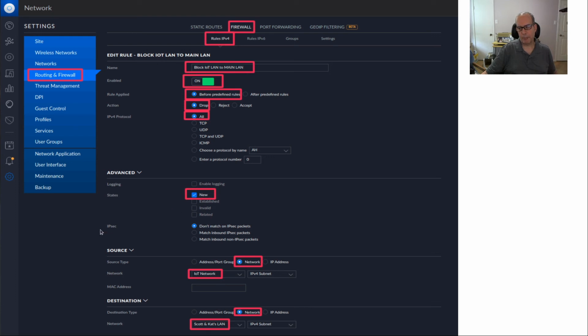communication paths. And then I said the source type is going to be a network. It's going to be the IoT network. And then the destination is going to be a network. And then my main network is called Scott and Kat's LAN. So this will disallow traffic from the IoT network back to Scott and Kat's LAN if it's new traffic, if it's some system on the IoT network initiating traffic.